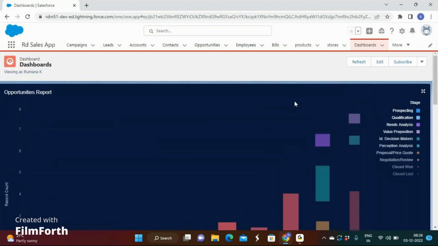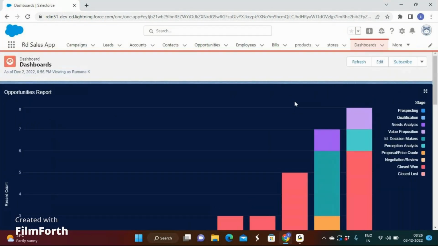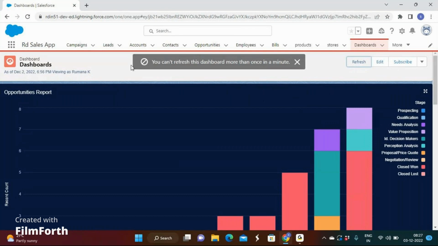Both the reports and dashboards will get synced with the data every 1 minute. You don't need to run any sync. If any new records come in, it gets updated. You don't need to refresh. The dashboard will get updated every 1 minute.